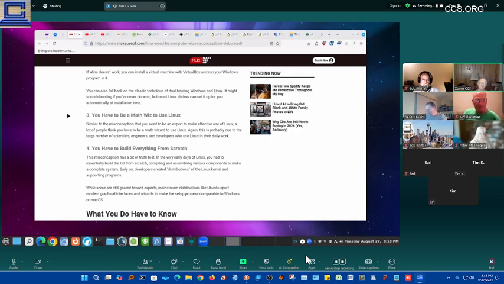I'm not a math whiz, but I've been using Linux off and on for over 2 decades. So it hasn't been challenging my mathematics. Number 4, you have to build everything from scratch. It used to be that was true. There is a distro, Linux from scratch, where you actually are doing this. And I don't think there are that many people that are actually doing and using it.